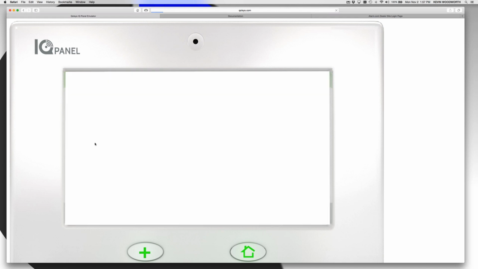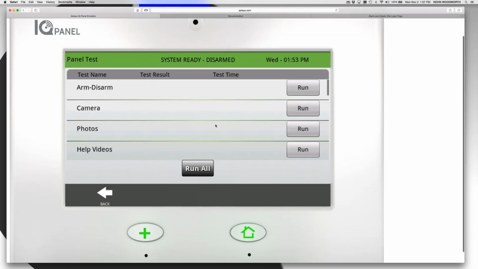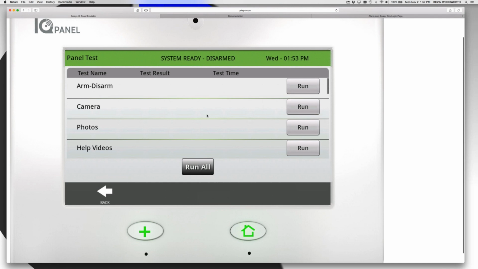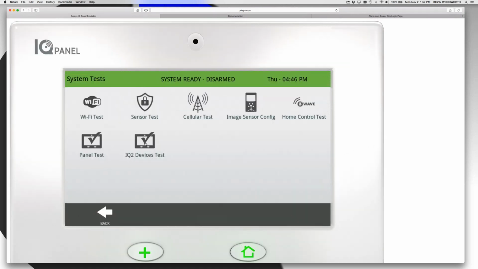You've got a panel test, and panel test is a whole set of tests. I can't scroll on this screen here, but on a real panel you can, and there's about 18 different tests in here. You can run them individually, or you can hit run all. This will verify that it can arm and disarm, that it can take a picture, that it has photos, that the help videos are working, that the LEDs are working. It can talk to our server for updates and all that. So it'll go through and do a whole host of tests here.